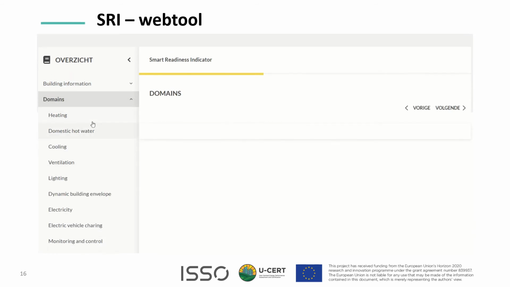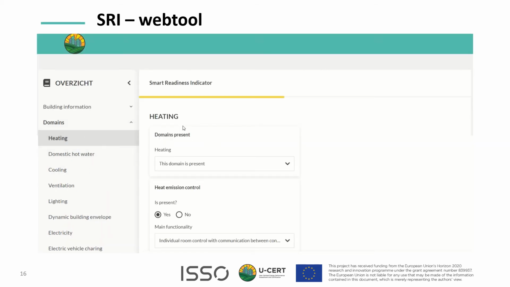Now we can step to all the domains covered by the tool, which are heating, domestic hot water, cooling, ventilation, lighting, dynamic building envelope, electricity, electric vehicle charging, and monitoring and control. Let's start with the heating domain. First of all, we have to select if the domain is absent and not mandatory for our assessment, if it is present, or if it is not present but mandatory for the assessment. Let's select that the heating domain is actually present in our building in this case.